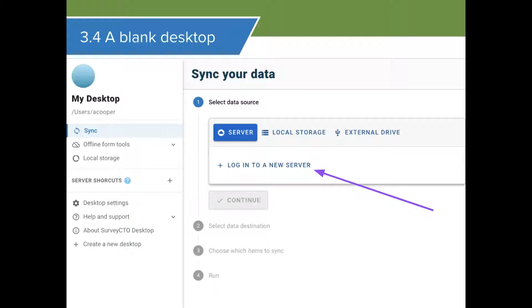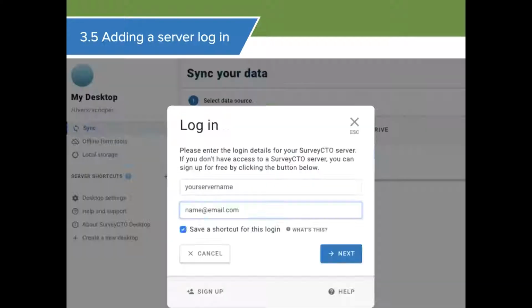So with a desktop name and local storage location figured, you'll be faced with an otherwise blank desktop. A desktop will be much more useful with a server connected and some cached data from which you can generate exports. So the first thing you want to do is click on the option to log into a new server, which you can see in the screenshot here.